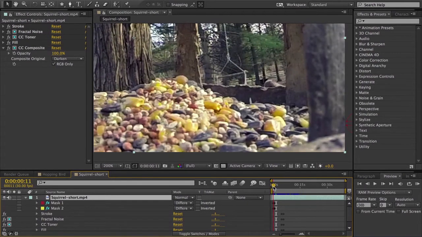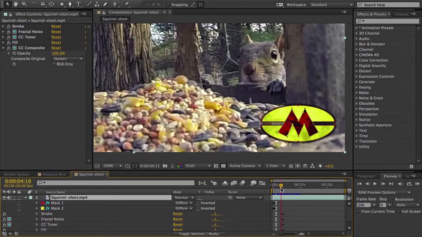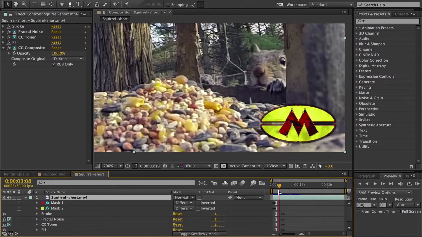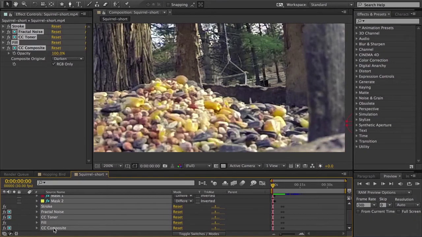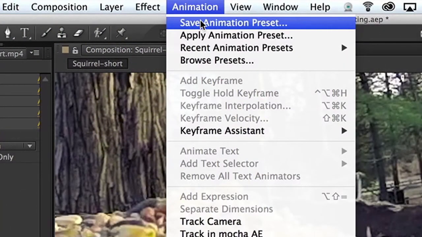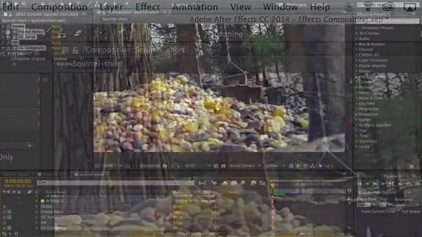And if we scrub, you'll see that the watermark animates on as well and fades off using our new blend with original controls. And this brings us to another important benefit of this feature. If we now select our 2 masks and all of these effects, just select them with the Shift key and go up here to our animation menu and choose Save Animation Preset. Name it Watermark and save.